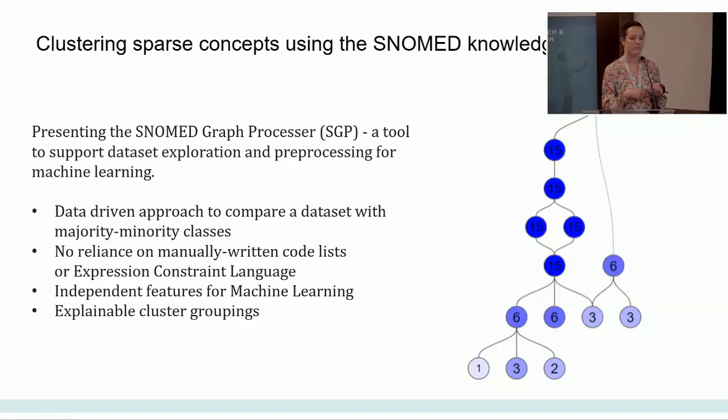And now I want to present the SNOMED graph processor tool, which has been developed by Kai Cooley and myself to support dataset exploration and pre-processing for machine learning. And this is a data-driven approach. So we want to be able to compare datasets with a majority and minority class. The goal is to be as generalizable as possible. So in my use case, the majority class is diabetes without diabetic foot disease, and the minority class is where they do have diabetic foot disease.